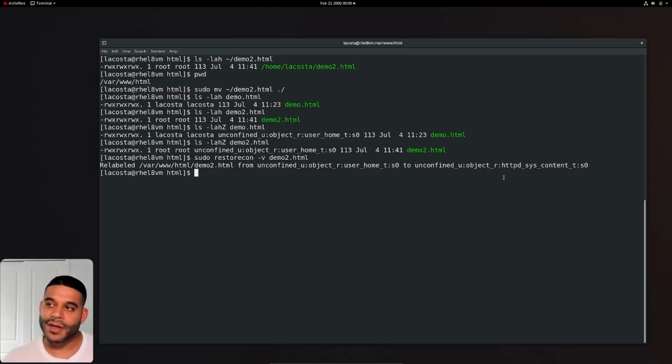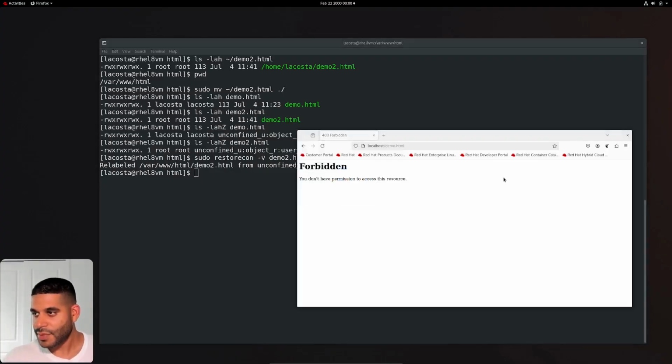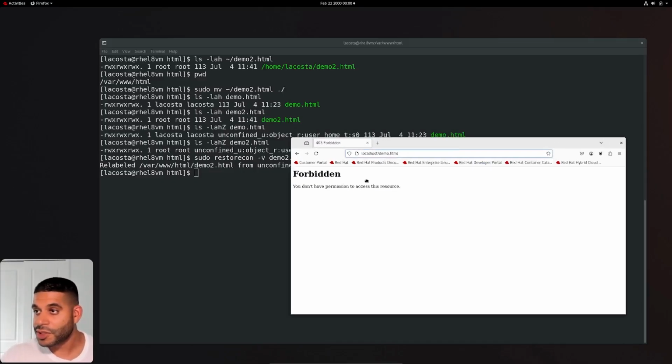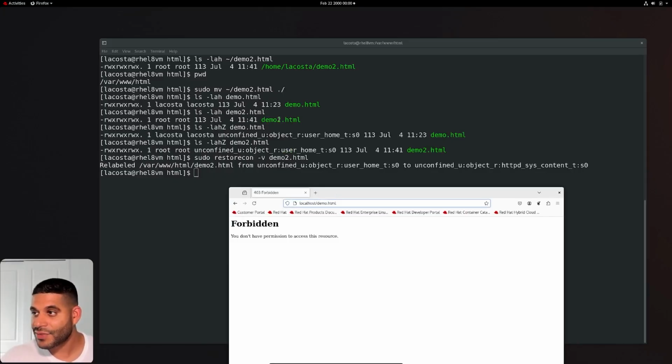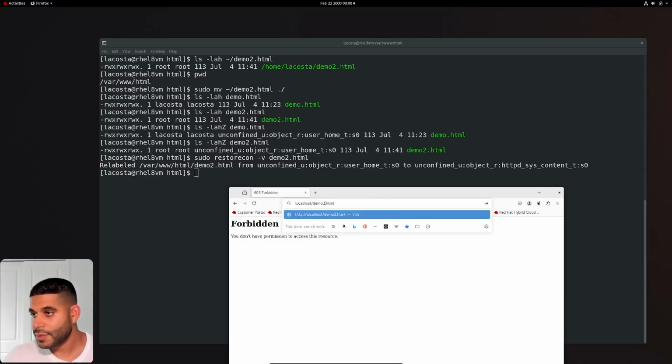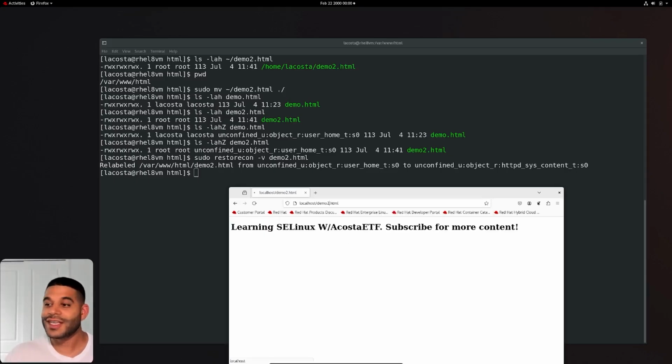So if I were to go now and bring up our web browser, and instead of doing demo, which is the original one, remember we changed the SELinux context for demo2, not demo. So I'm showing you the differences between the two, right? So if we were to do demo2, you see it says learning SELinux with Acosta E.T.F. Subscribe for more content. So it's awesome that you can see that.